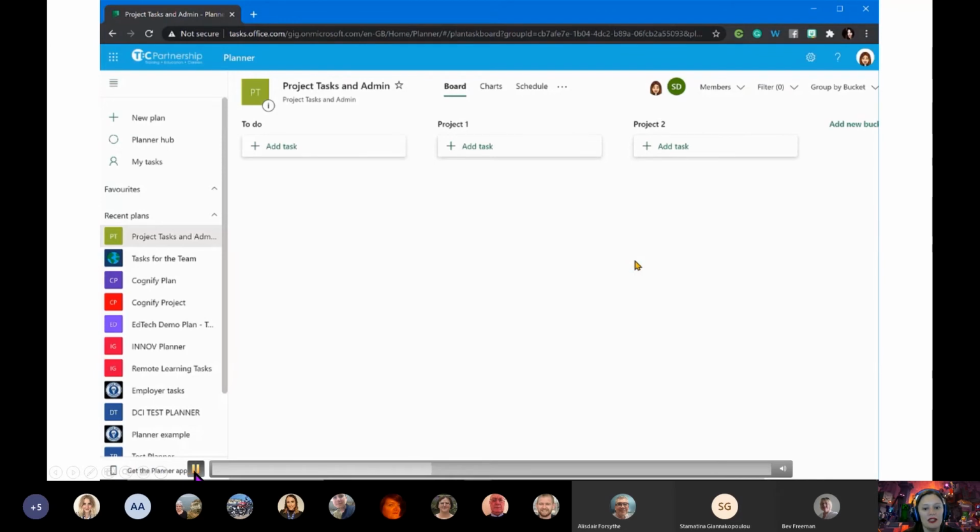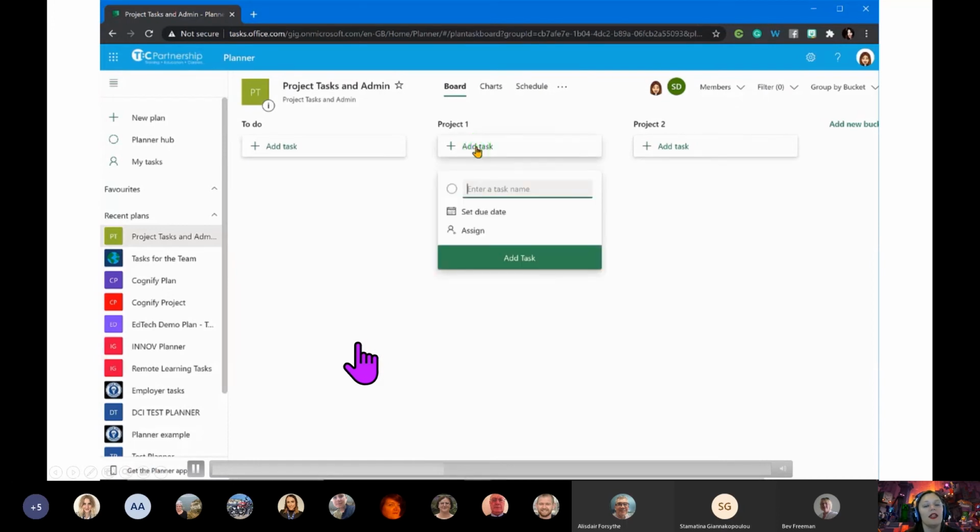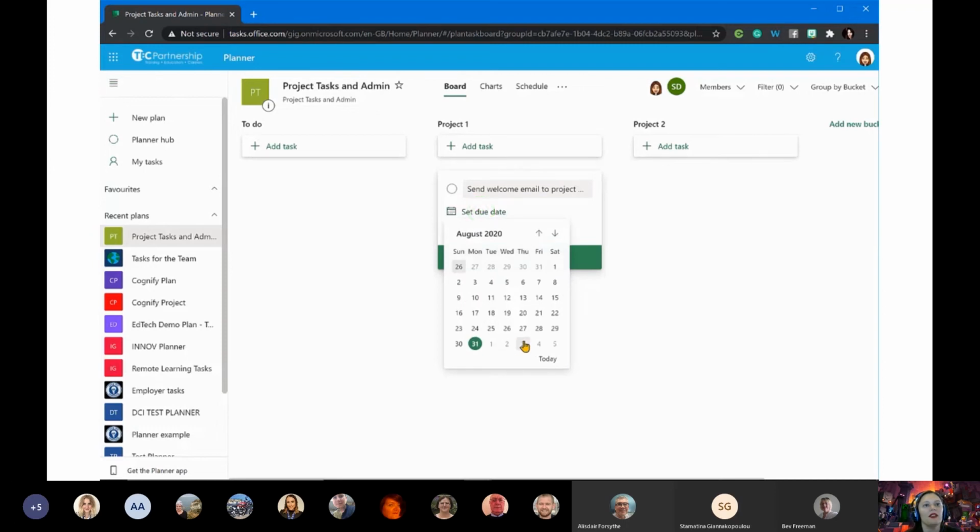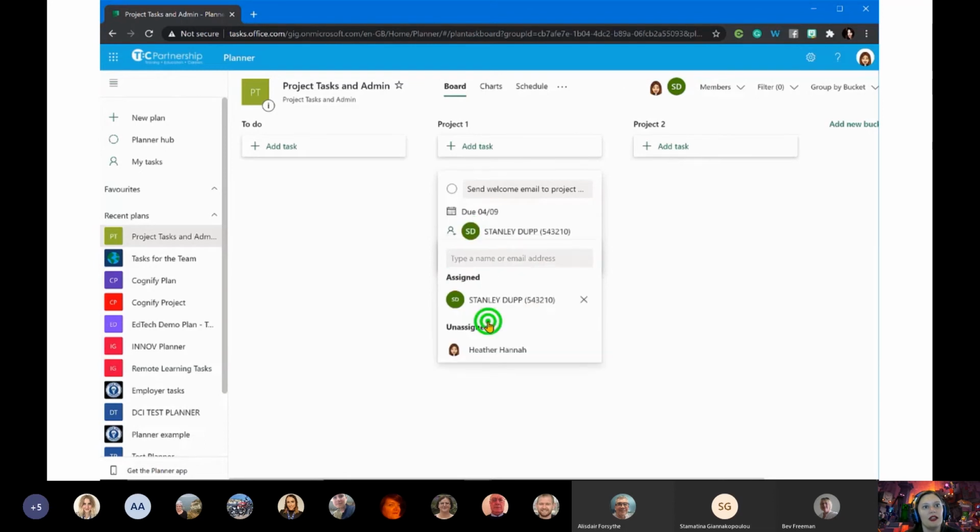Okay, so if I need Stanley to do something, I'm going to set him a task. I need him to do a certain task for project 1. So I'm going to put in the task name. There we go. So this is what I need to do. In the planner, I can set certain things. I can set a due date, and I'm going to assign this to Stanley Dupp. So this is me as Heather assigning a task to Stanley Dupp.